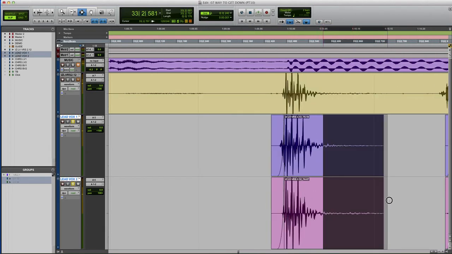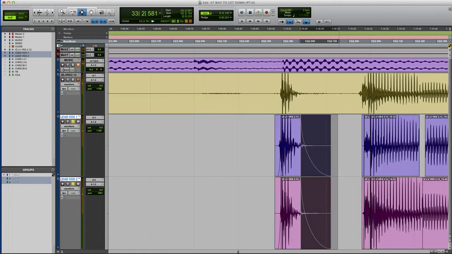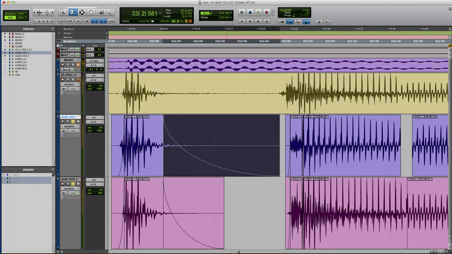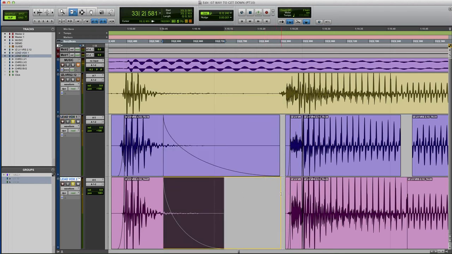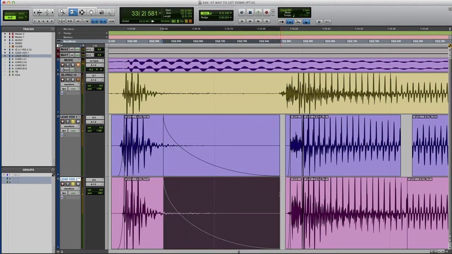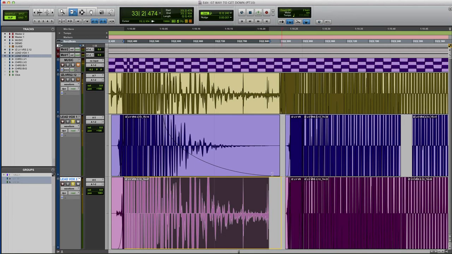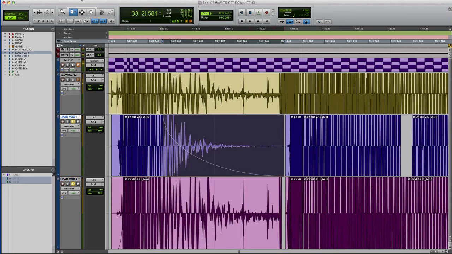Put a fade there, put a fade there, and now I'm just going to extend these fades out a little bit, which actually now might be exposing more noise. So let's zoom in. Oh, there's a couple clicks I didn't grab because I didn't extend it that far before. So let me just fix those really quick.